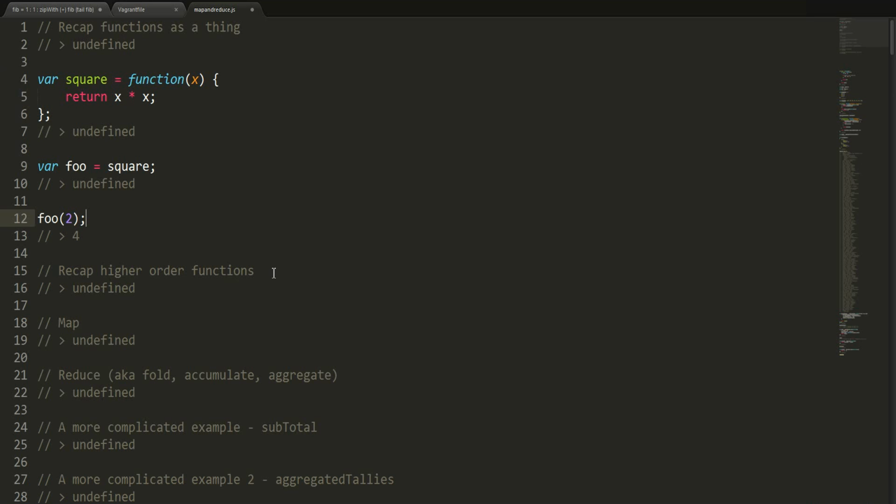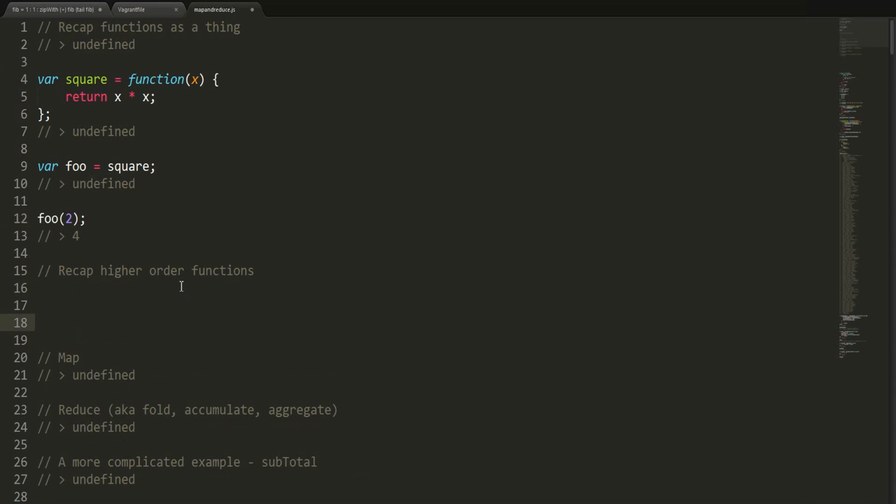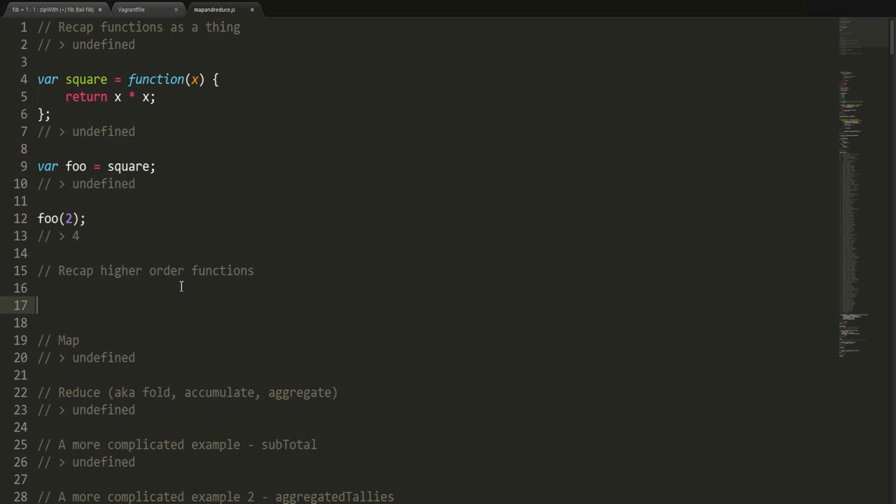So this actually leads on to the next bit, which is, to recap, a higher order function. Because a function is just a thing and can be passed around, that also means that functions can themselves either take other functions or return functions.